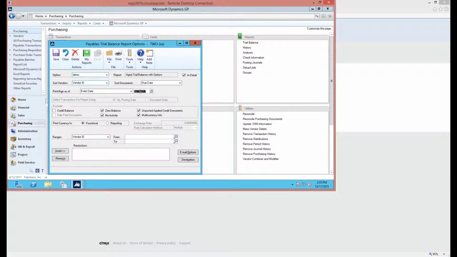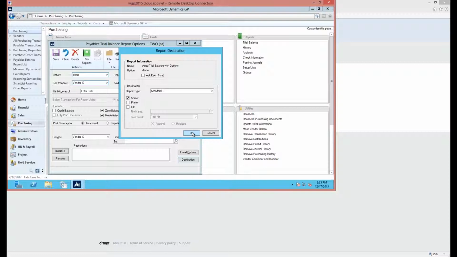The most important thing to know when you're doing your 1099s is that in January of the new year, you cannot post any payables checks until you have printed your 1099s for the prior year. And we'll go over that in a little bit.